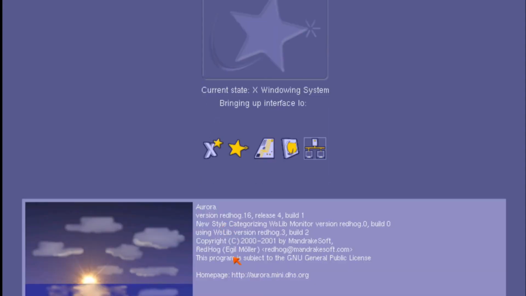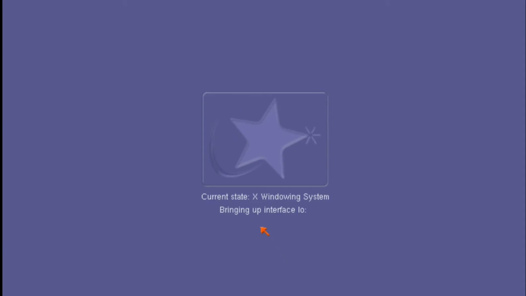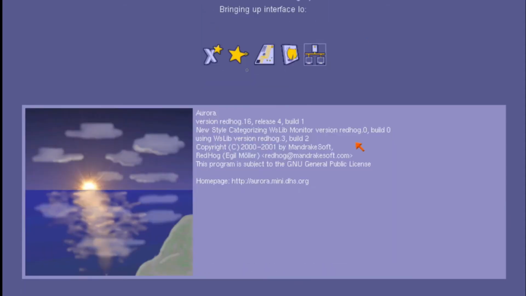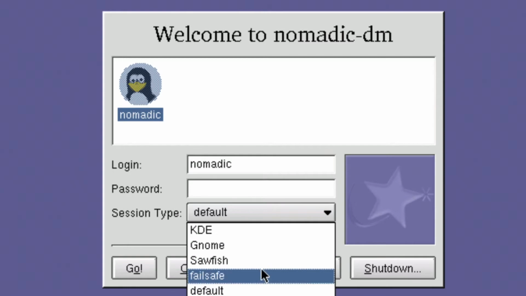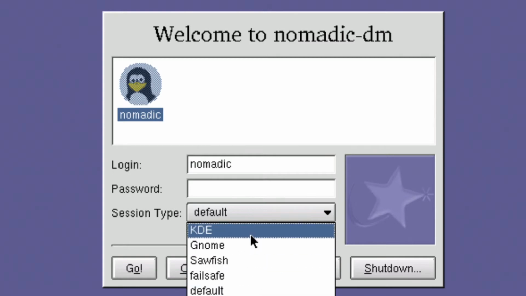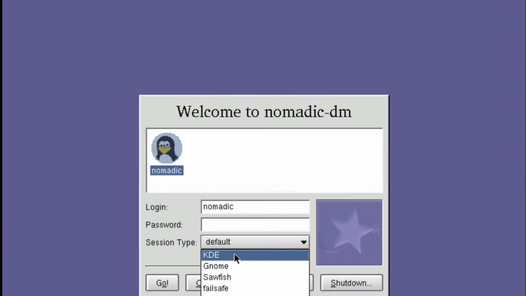Aurora version. Should I pick anything here? I mean, what is that? It doesn't seem to be loading anything. Go ahead. Oh, okay. Finally, it started. That's cool. I remember this screen for sure. Session type. Oh yes, I can pick any of those sessions right now. How about KDE is kind of standard.